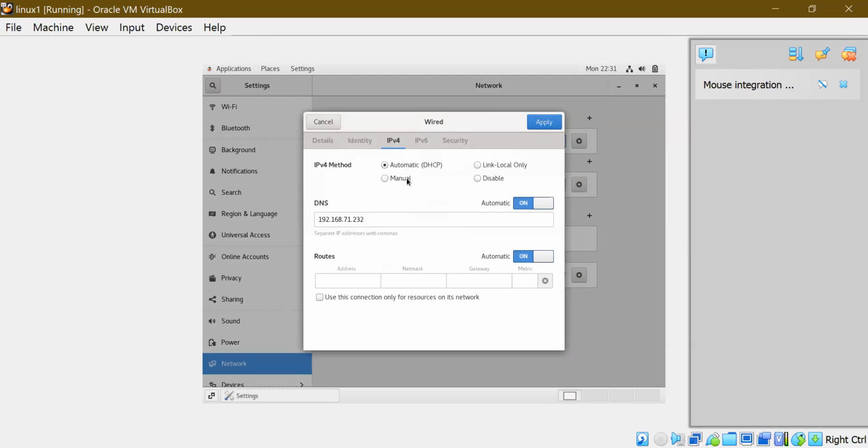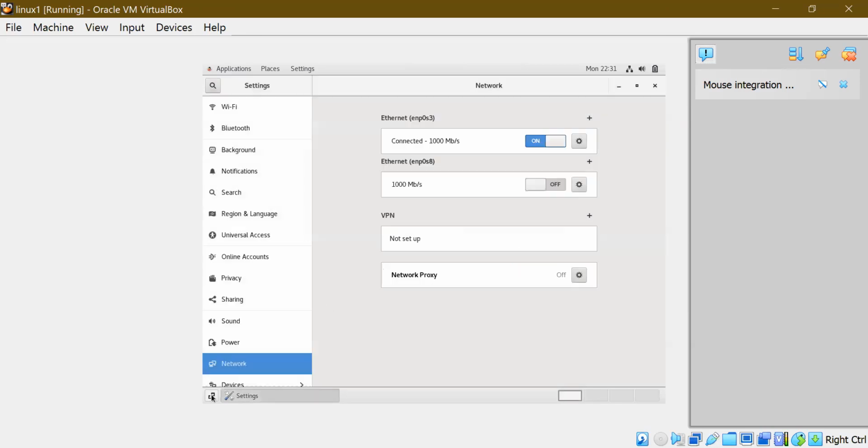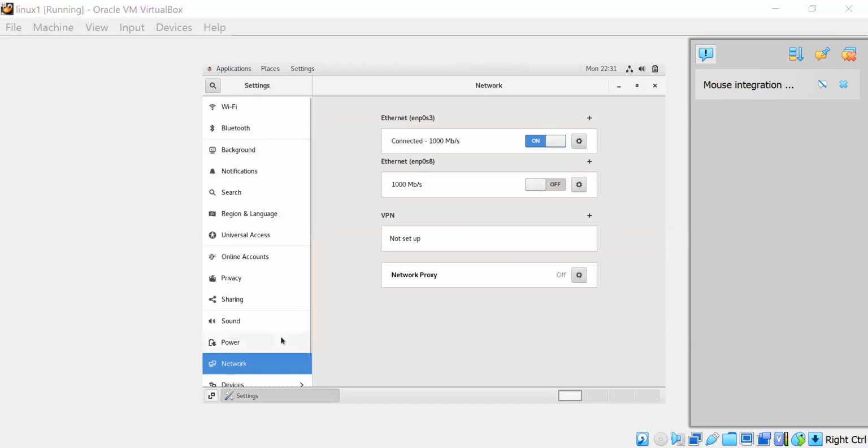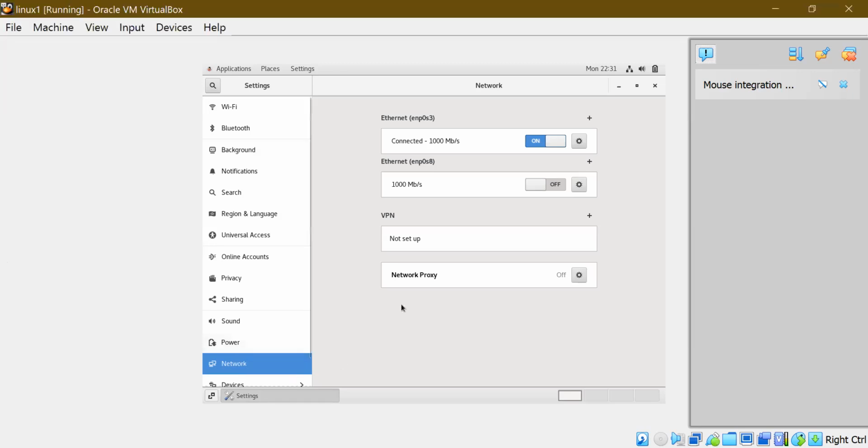Sir, should it be automatic or manual? IPv4. Currently, you can give automatic. Where in PuTTY are you getting the runtime error? Okay, one second. Okay, apply. Sir, now it opens. It showed the runtime error yesterday, but now it is working.